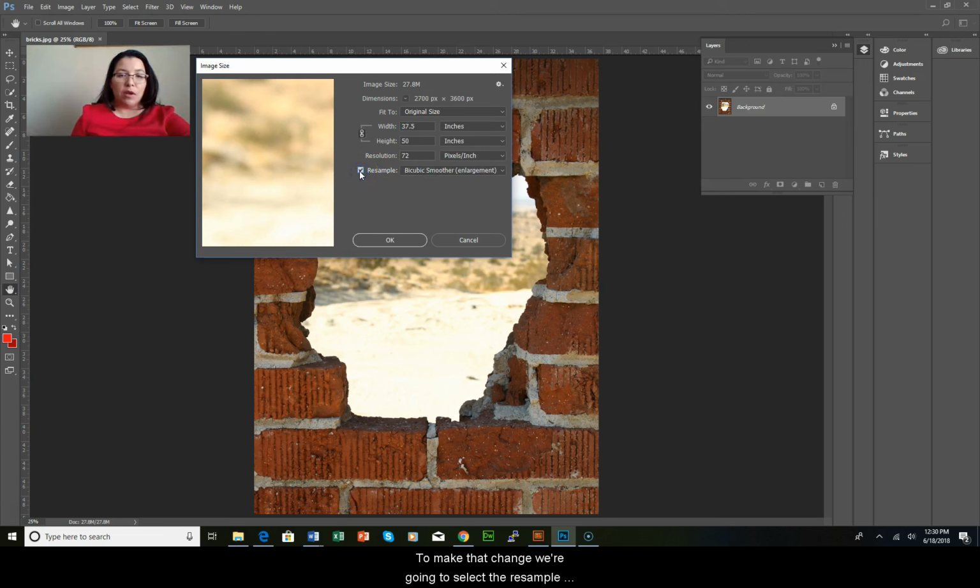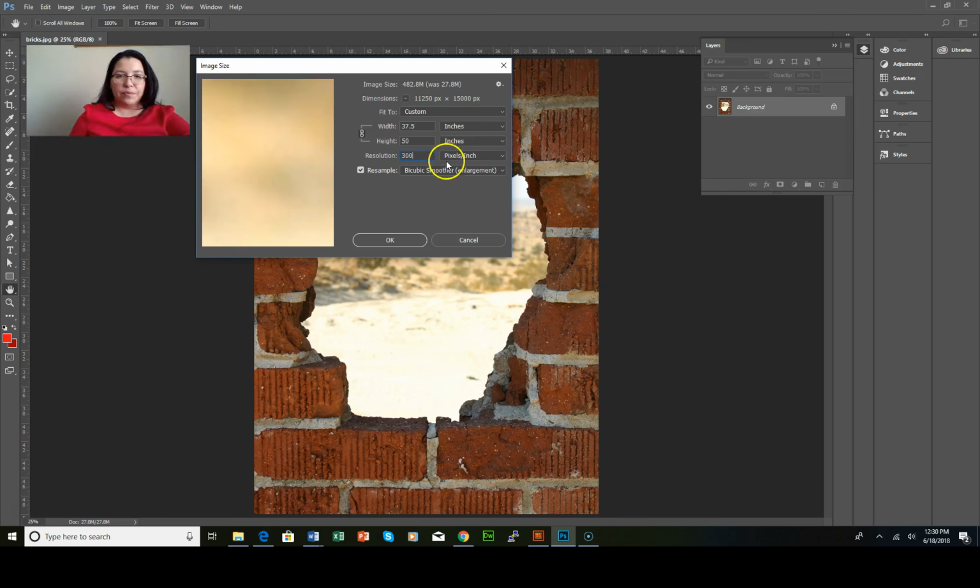So the first thing we're going to do to make that change, we're going to select the Resample box right here. And if it's already checked, just leave it alone. And then we're going to select where the resolution is, where it's 72, and we're going to put in 300. As you can see, there's a slight change right here.